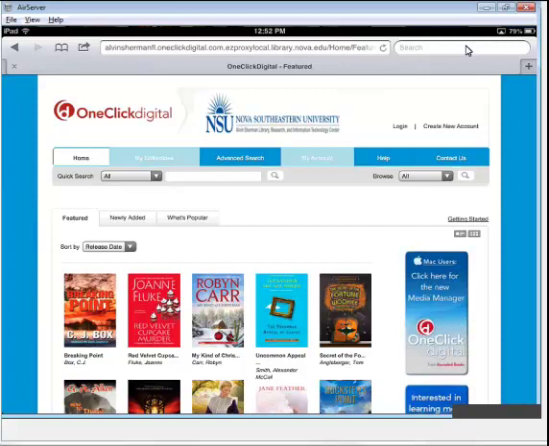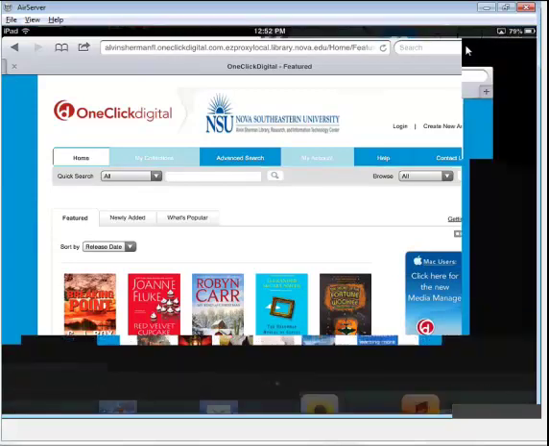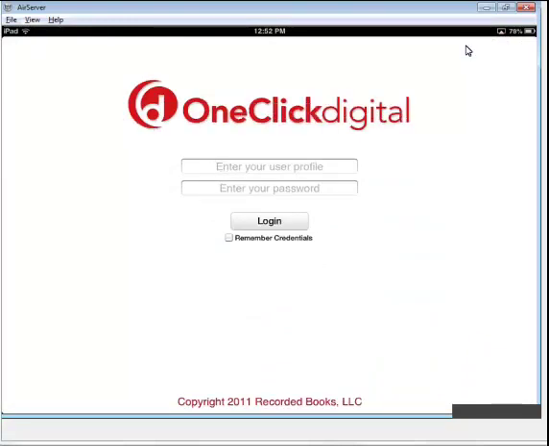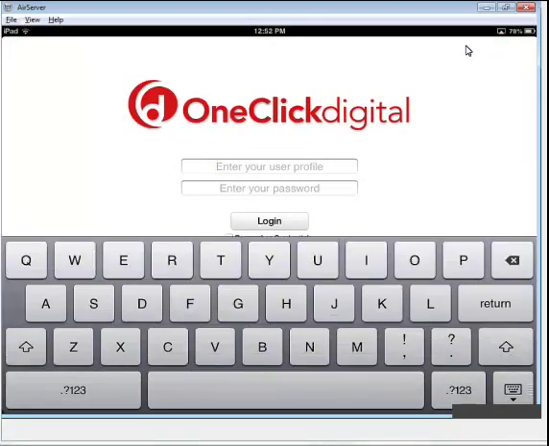And once you have created an account, that's when in the application, and when you create an account in OneClick, you create your own username and your own password.